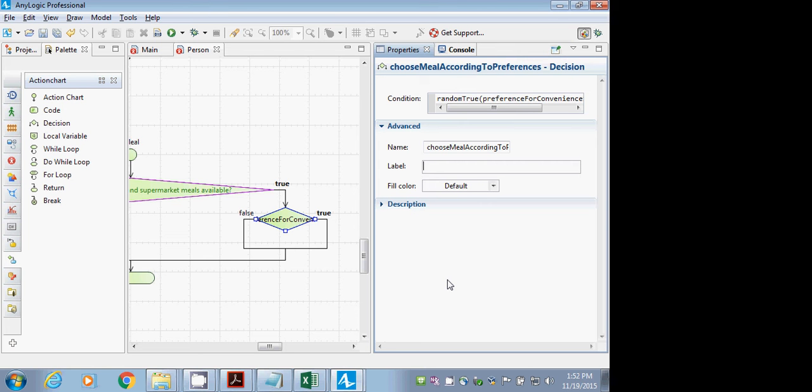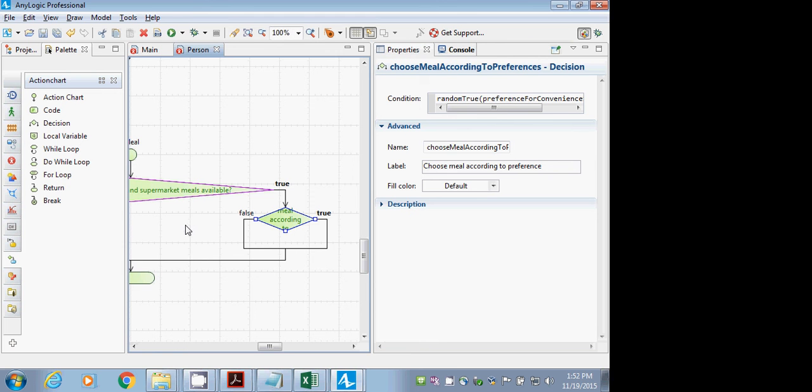Now, I use the name choose meal according to preference, but it's actually not a great name because it doesn't indicate what true means. Okay, so you have true. How is that different from false? Does true mean you eat a supermarket meal, or does it mean you eat a convenience store meal?